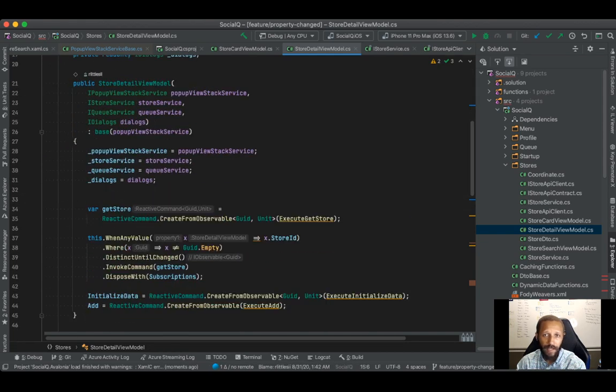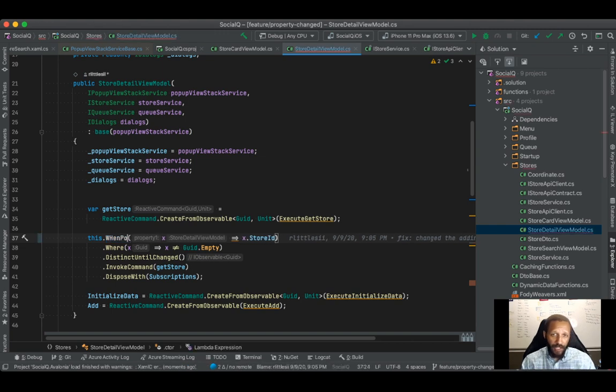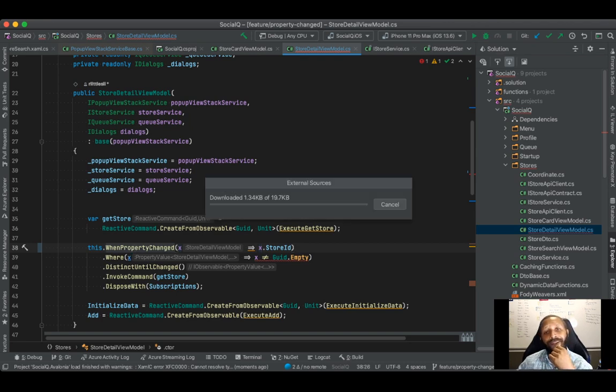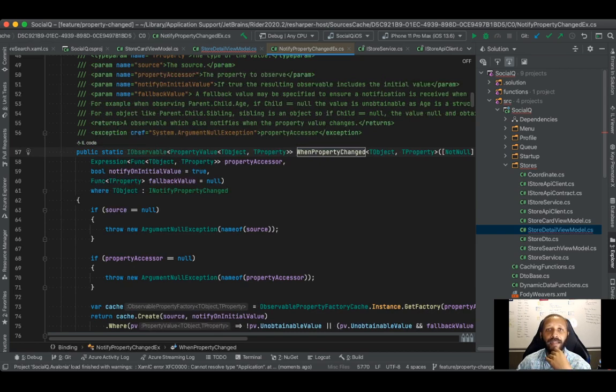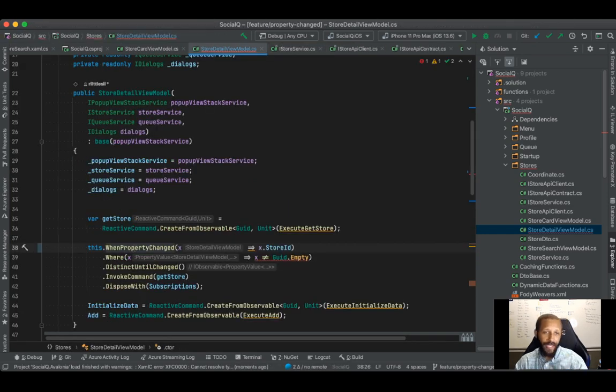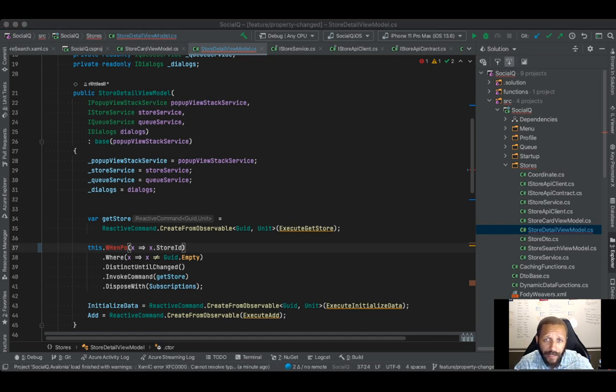So now we can change this from when any value to when property changed. Which library is this? Something tells me this is dynamic data. Yep. How'd I guess? I guess because of the context of the type. So now when I come back to Glenn's page, when property changes.